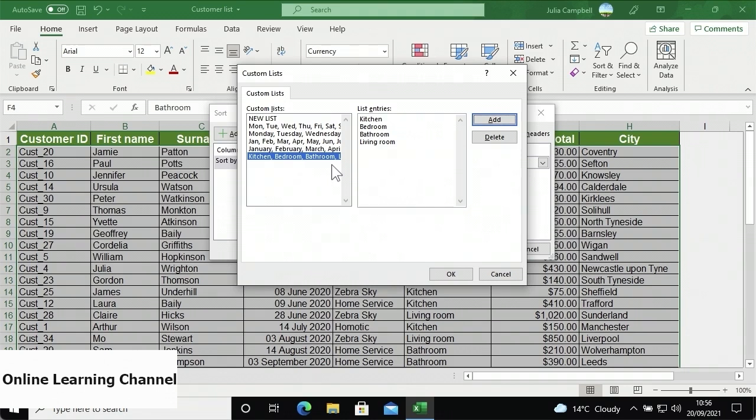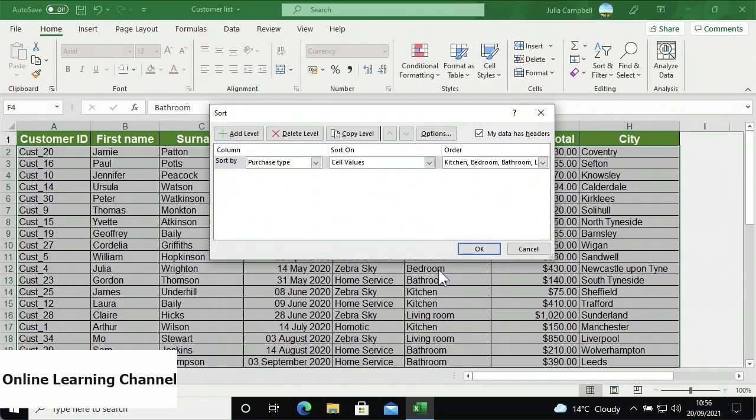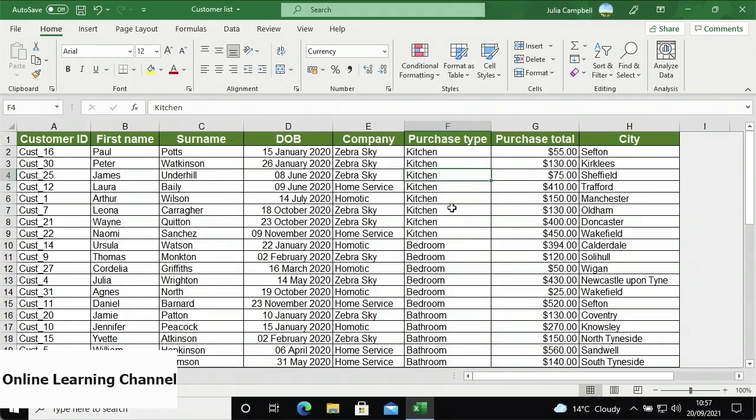Once my list entries have been created, I'll click the OK button at the bottom right to add my list. The Order field in the Sort dialog box now displays my custom list. So now the purchase type column will be ordered with the value kitchen first, followed by bedroom, bathroom, and living room. To apply the sort, click the OK button. The Sort dialog box closes and the sort selections have been applied to column F.